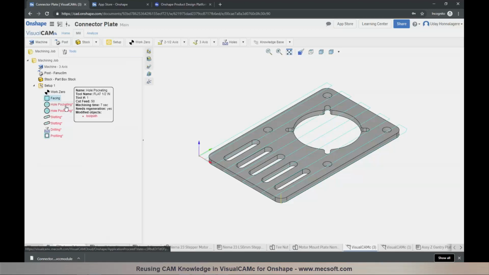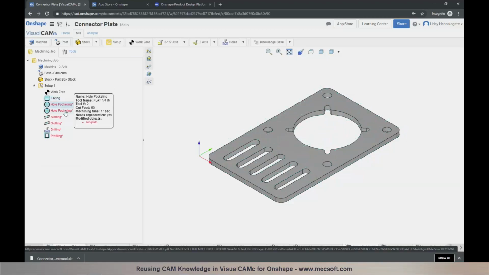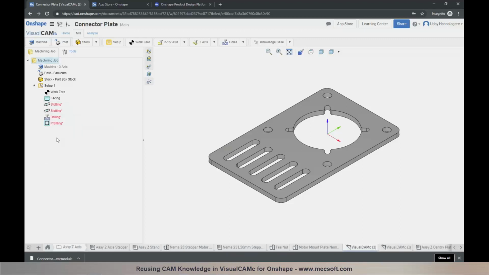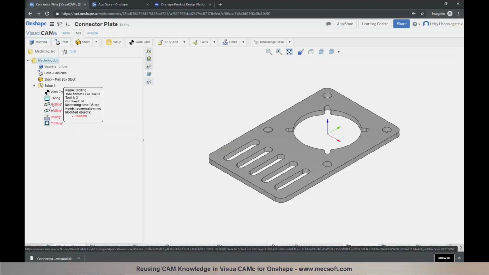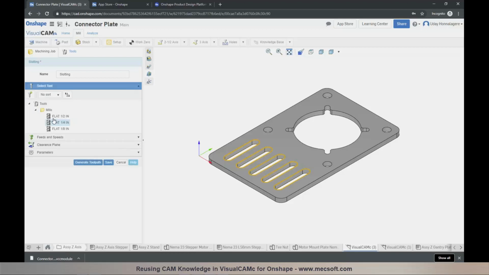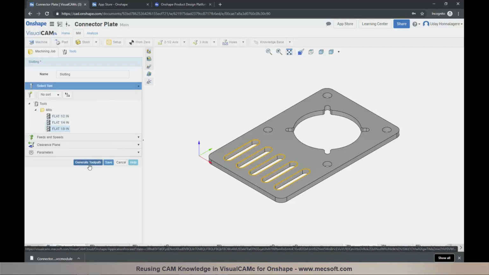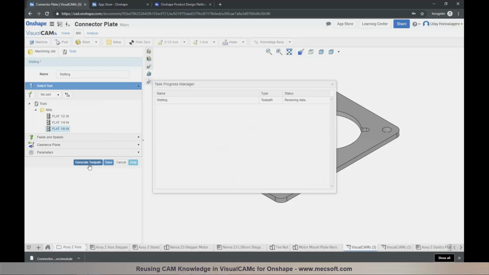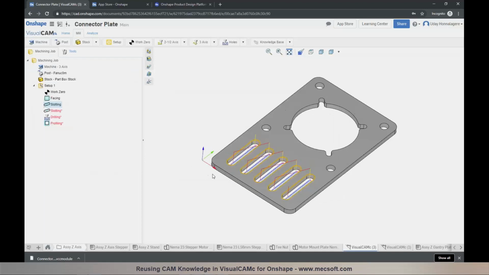Now I don't want to use any of the hole pocketing operations on this particular part. I'm going to select these two, right click and do a delete to remove it. I'll edit the slotting operations in here and just basically chain each of the selections. Right click on an edge will chain the selections. Pick a tool for the slotting, generate. So the slotting toolpath has been generated.